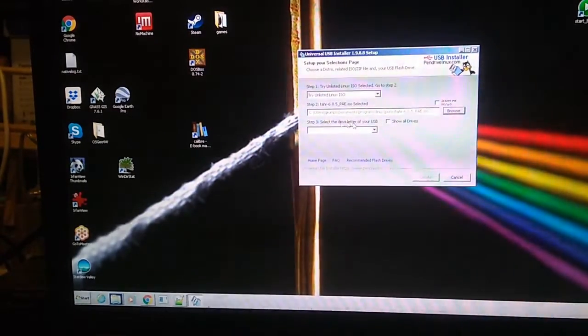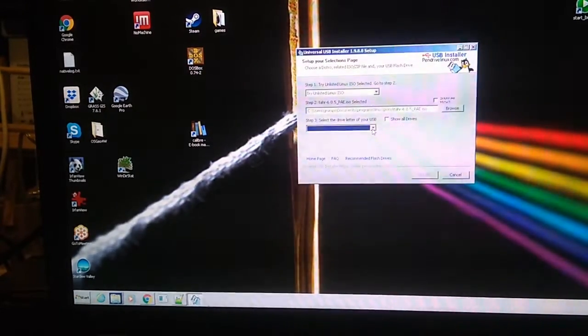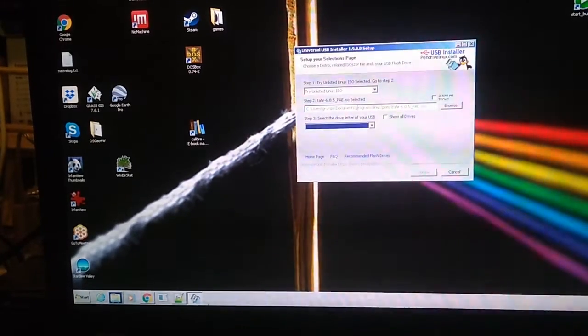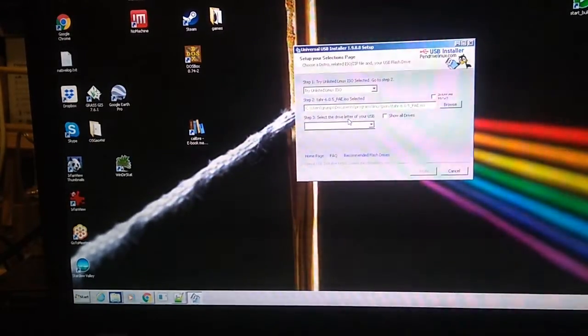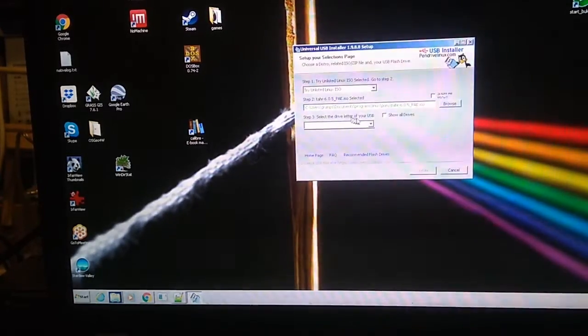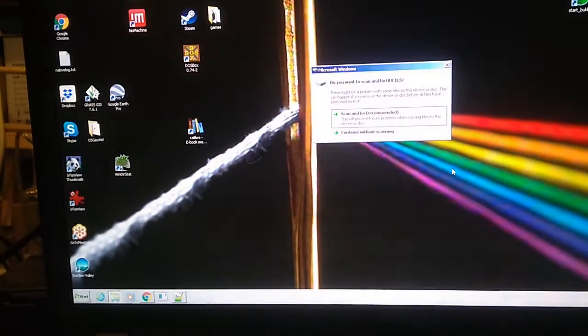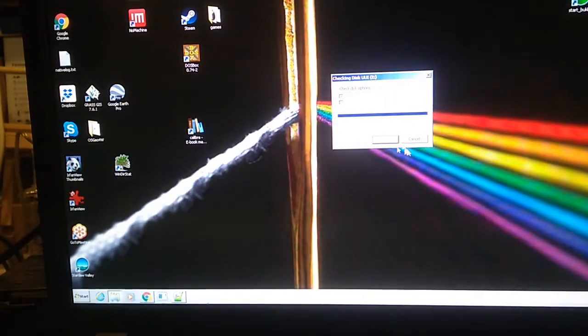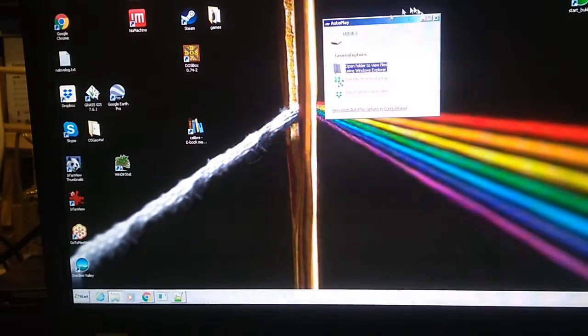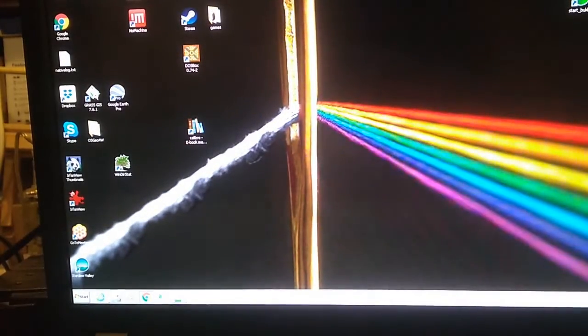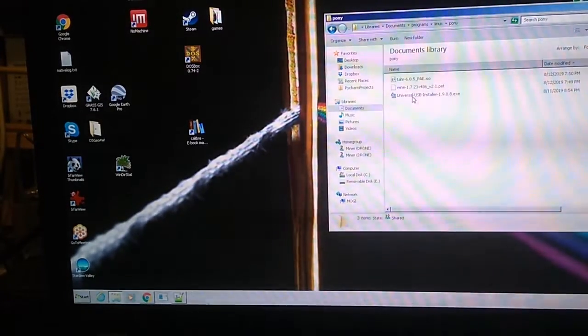It turns green. And then step 3 is select the drive letter of your USB. Oh, first error of the video. It's not showing us any drive letters for the USB because I put the USB stick in after I opened up the program. So I'll cancel out of this. Let's go and scan and fix, that's fine. Okay, so let's try this again.